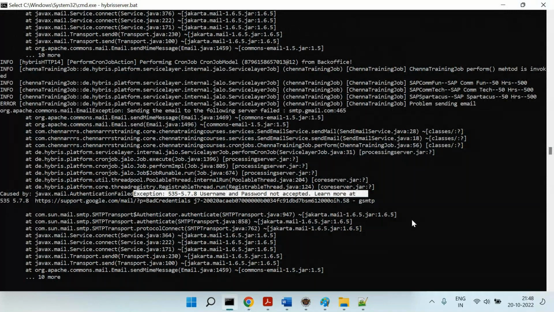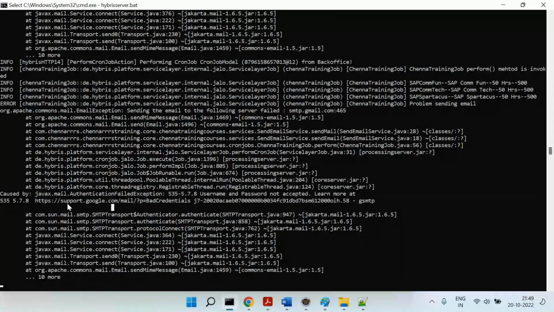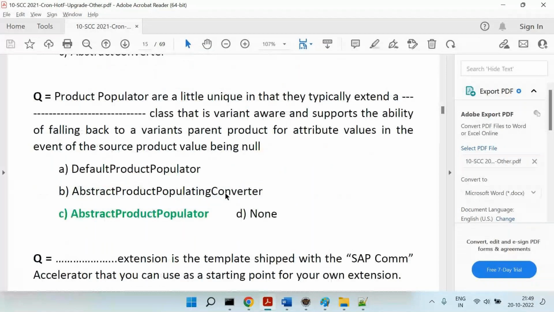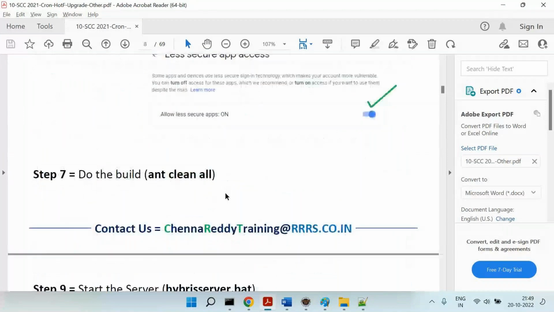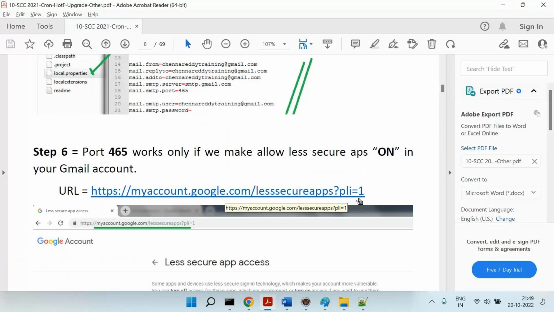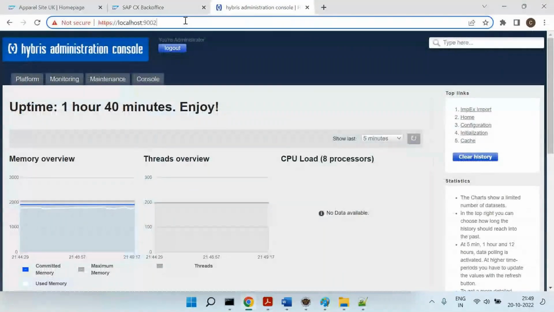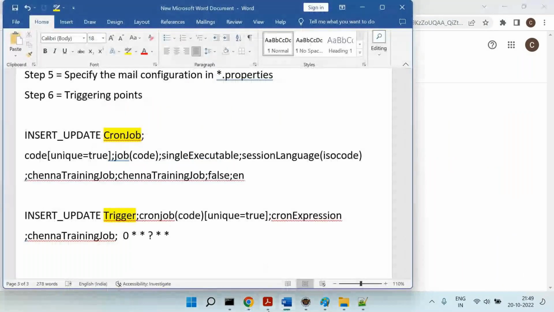But it is giving the problem because when it is trying to send the email via Gmail, there are security restrictions. That's why you need to disable those security restrictions. Let me show you here. You need to go to the account of that particular Gmail. So you can see, there is a turn on turn off option here.